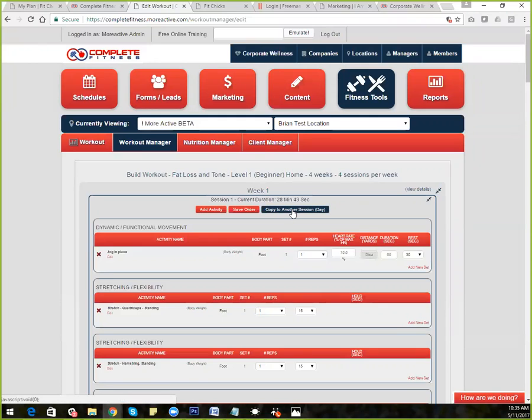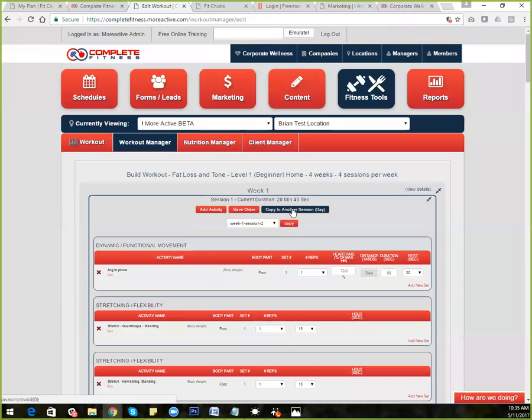So when I build out the day for Monday, chances are my workout program next Monday and the following Monday are going to be very similar to this. So I can simply hit copy a day, and I can copy this same program to week number 2, session 1, and week number 3, session 1, week number 4, session 1. You can see how that would make writing the program significantly easier.